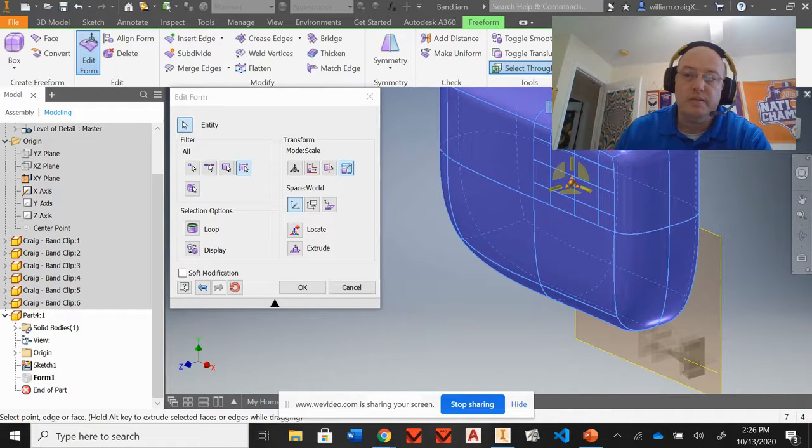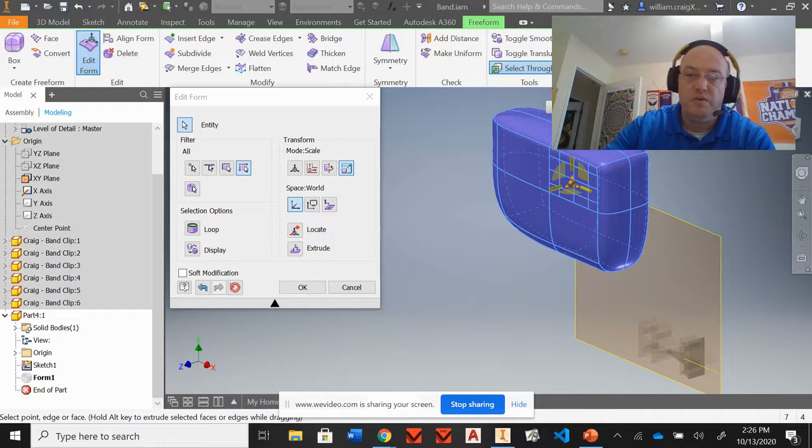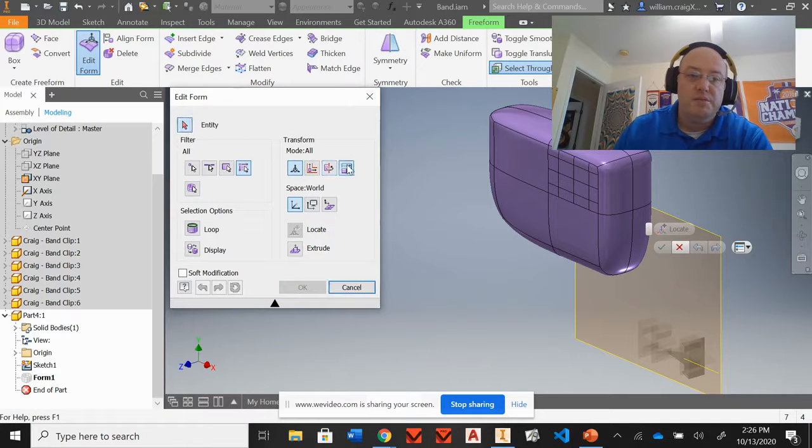Or I can say, I should be able to say measure. Actually, let's show dimensions. Got it all. 1.25. You can see I'm scaling this up and down as I need. So for scaling, it's under edit freeform. Just change the scale.